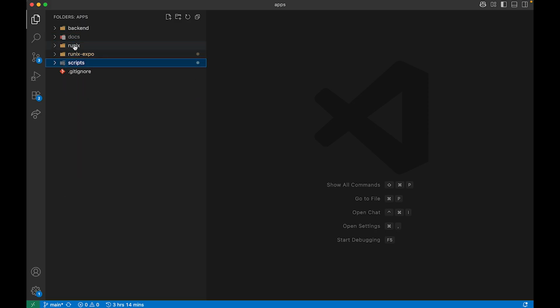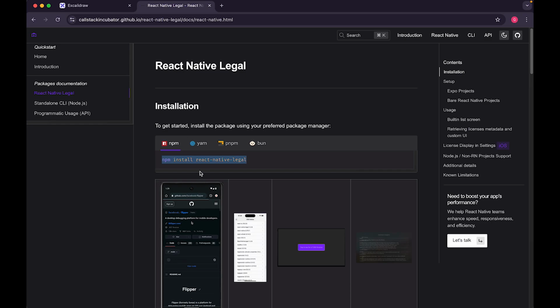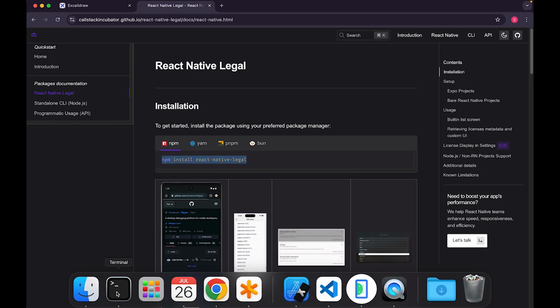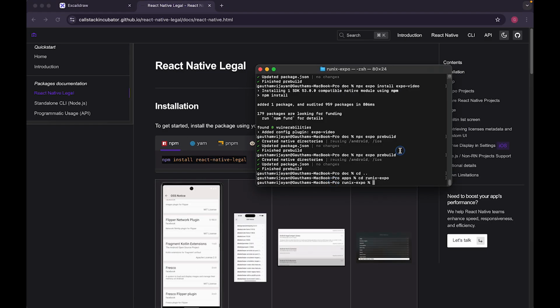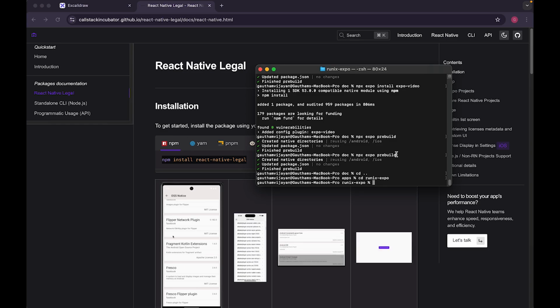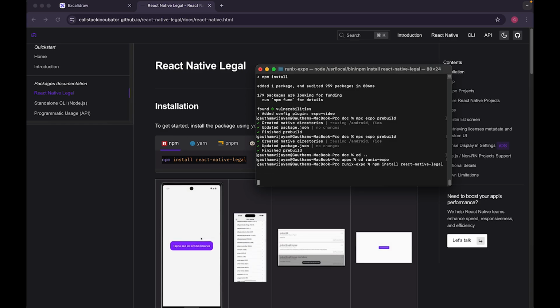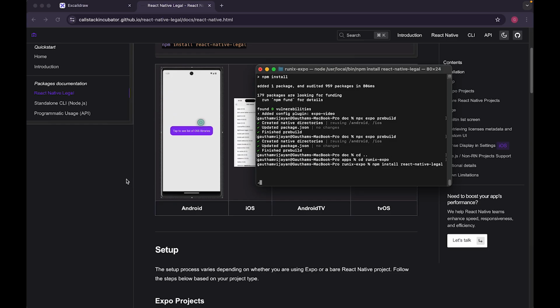Here I have two projects. One is bare React Native and another is an Expo project. The first thing I need to do is go to the terminal and run this command. First I'm going to showcase the Expo app, so I'm going to run this command in the Expo app. Once that is done, I'm going to scroll down.